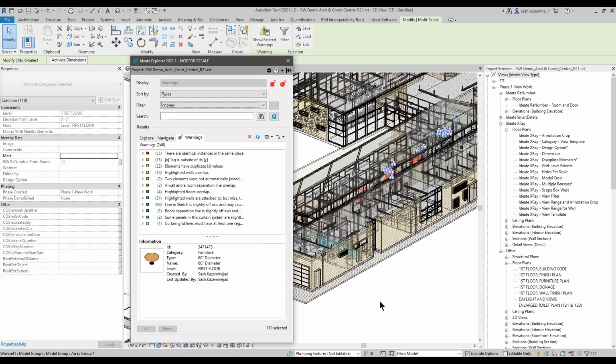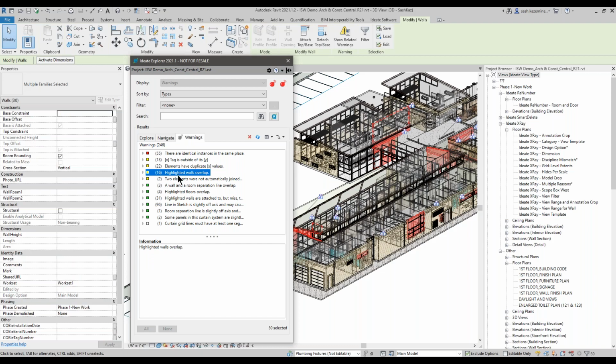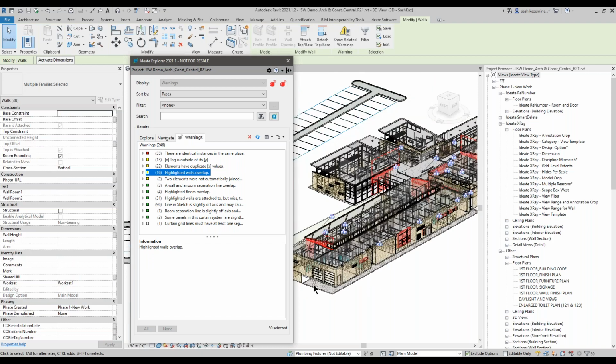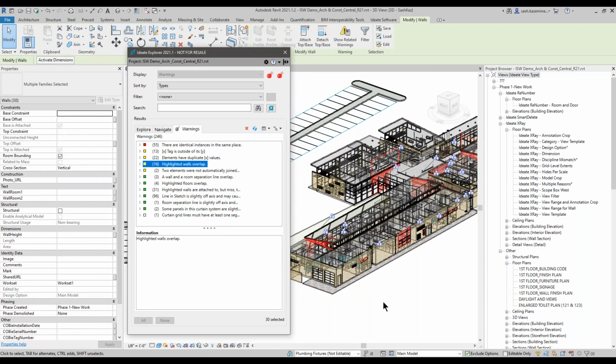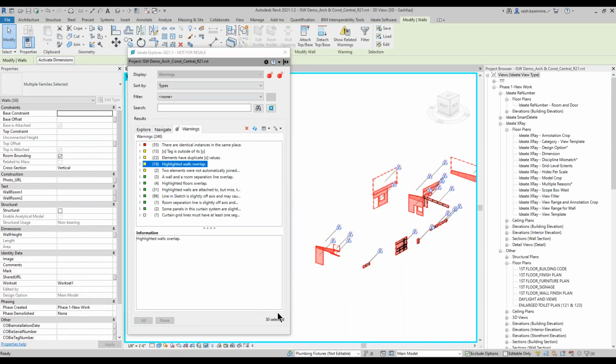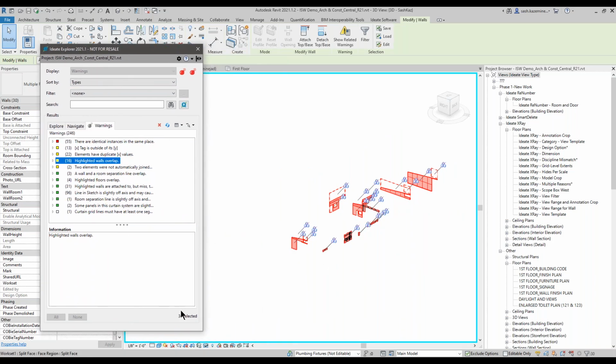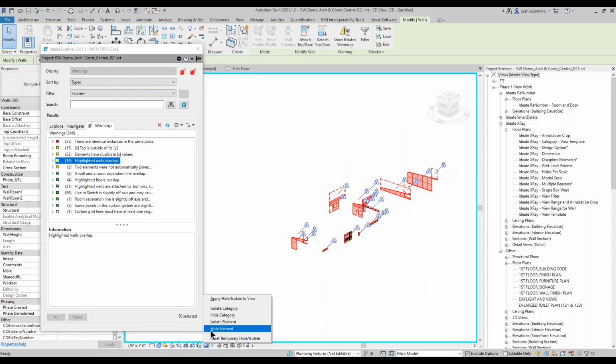Okay. So now what do? Well, let's just take a look over here. If I click at the high level over here, highlighted walls overlap, we immediately highlight those elements. And because Explorer is modeless, I can come over here and isolate those elements if I want to. And I can kind of take a look over here. You can put Explorer on a second screen if you wanted to. So that's pretty helpful, right? I'll just go ahead and kind of reset this.